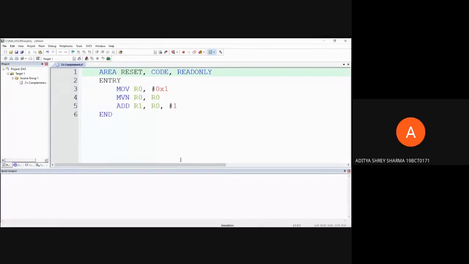Now we move on to the program to compute the 2's complement of a number using the ARM instruction set. Coming to the first statement, the area directive instructs the assembler to assemble a new code or data section. Reset is the section name. Code indicates that the section contains thumb code. Read only indicates that the section must not be written to. The entry directive declares an entry point to the program.